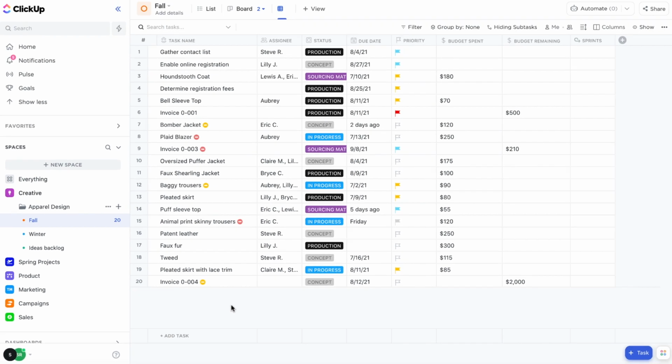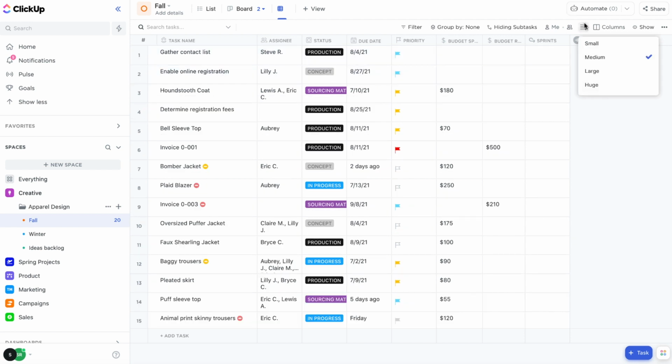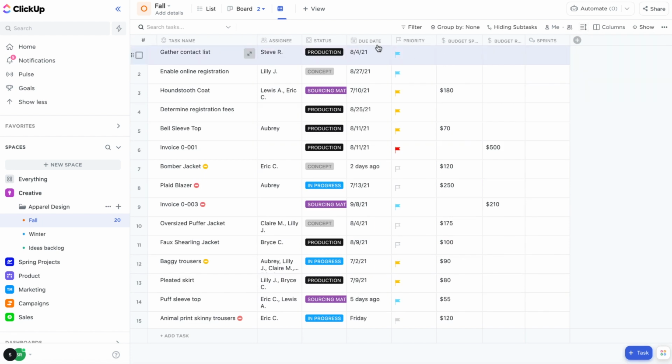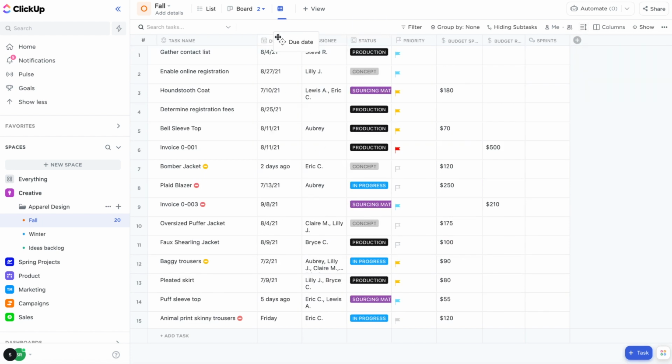Because flexibility is the heart of efficiency, Table View gives you the power to format your tables in the way that works best for you. Not a fan of tons of tiny boxes? You can adjust row height with this button to create a little extra breathing room. Prefer to see due dates first? Drag and drop any column to instantly reorganize your data.